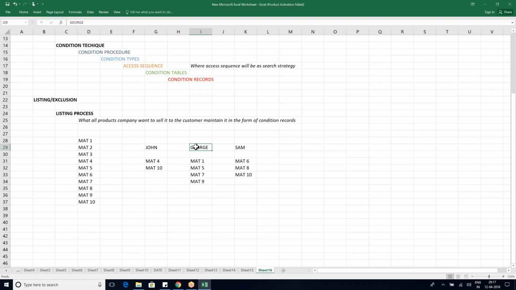In the same way, George can place an order only for these 4 products out of 10. Apart from these 4, if he tries to place an order for any other product, it will be rejected. In the same way, Sam can place an order only for these 3 products over here. Okay. So we try to maintain the selling of our products. How do you maintain the limitations?